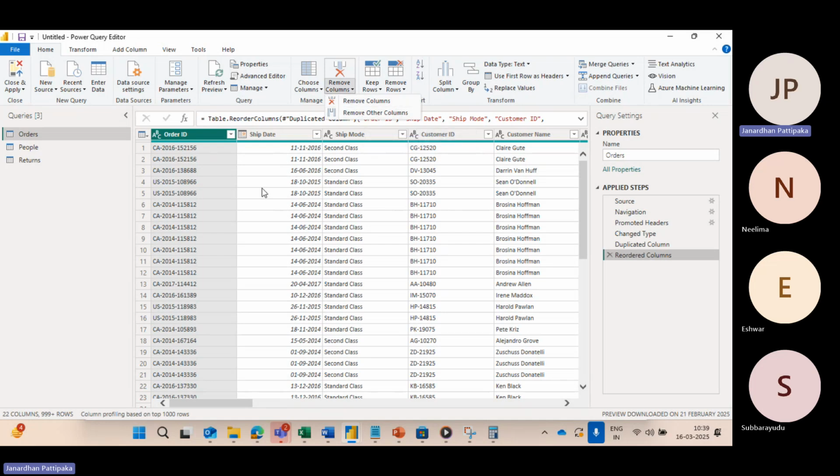What is meant by Remove Other Columns? That means I have selected order ID, ship date, ship mode. These 3 I have selected. Now what I will do, I will go to Remove and click on Remove Other Columns. When I click on Remove Other Columns, the selected columns will remain, and apart from the selected columns, all other columns will get deleted. That is called Remove Other Columns.